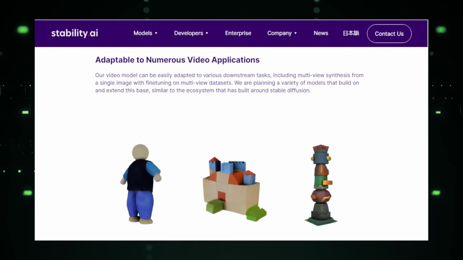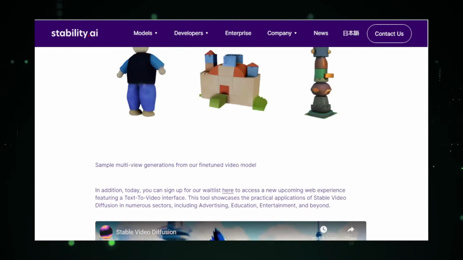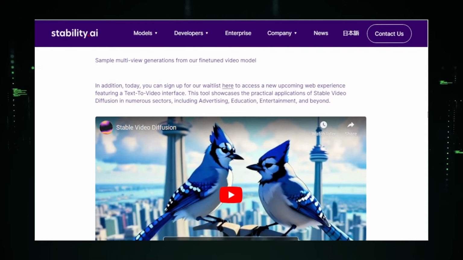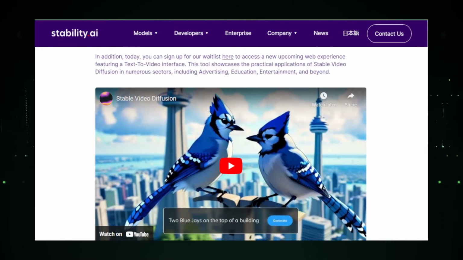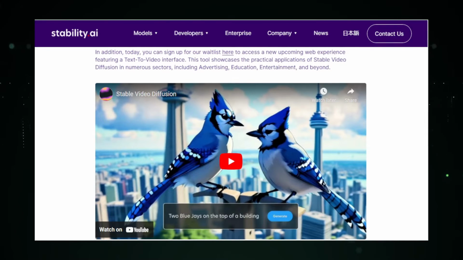And there's more on the horizon. Stability AI is planning a range of models building on this base, similar to the thriving ecosystem around Stable Diffusion. Excitingly, there's an upcoming text-to-video interface. It's set to showcase how Stable Video Diffusion can revolutionize sectors like advertising, education, and entertainment.